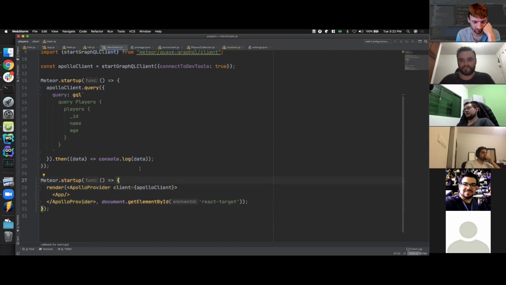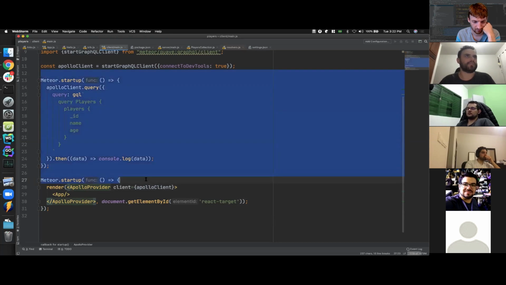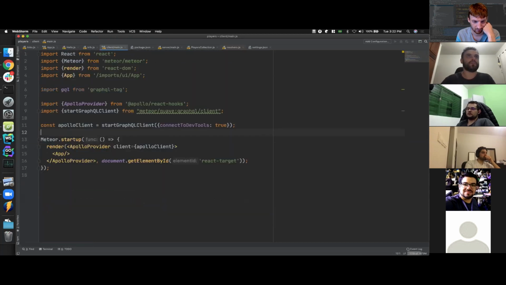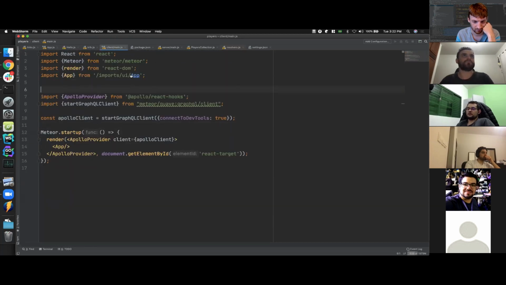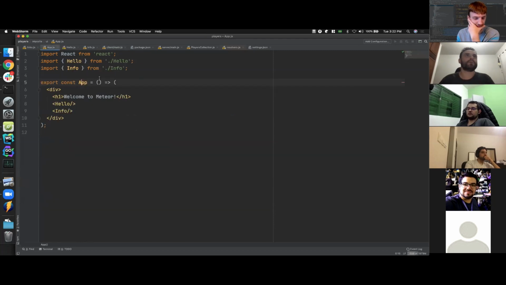Okay, then I have this here. Then I have my Apollo provider. I can also delete this because it's going to generate logs all the time. I don't need to get this anymore. Then, okay, I have my app here. I will just code in my app. I don't want to spend a lot of time creating files here.